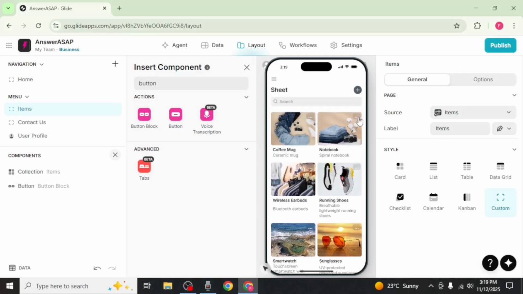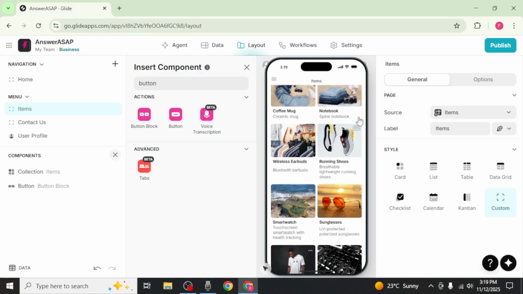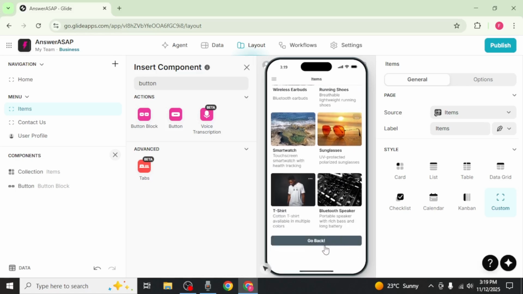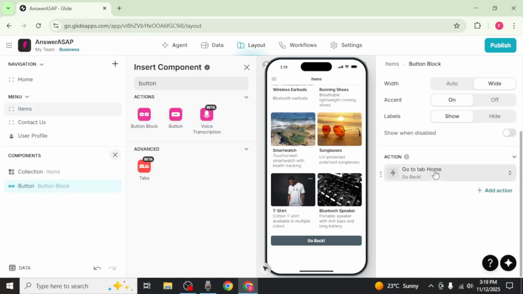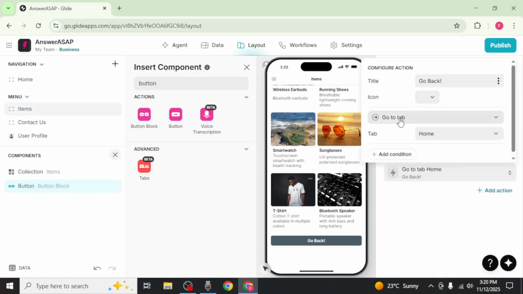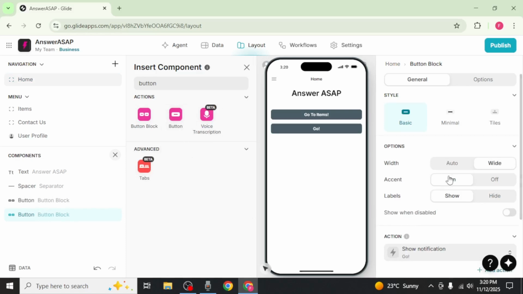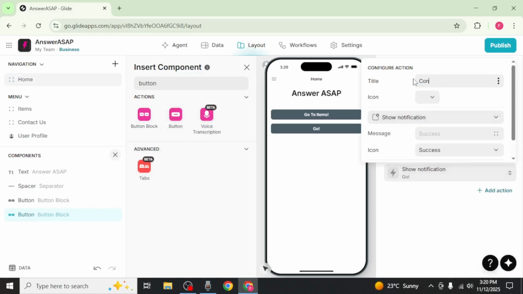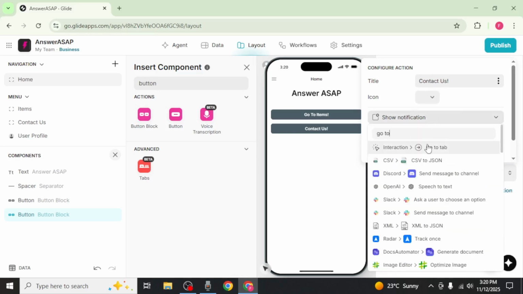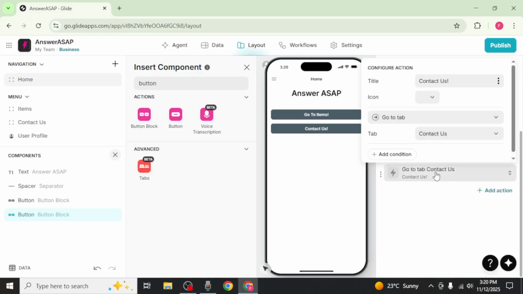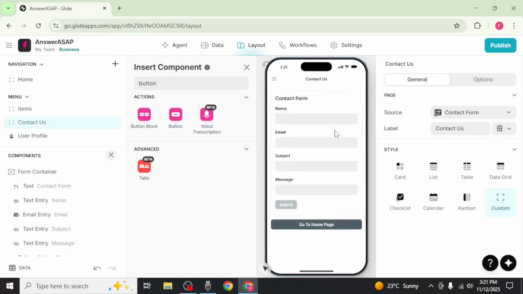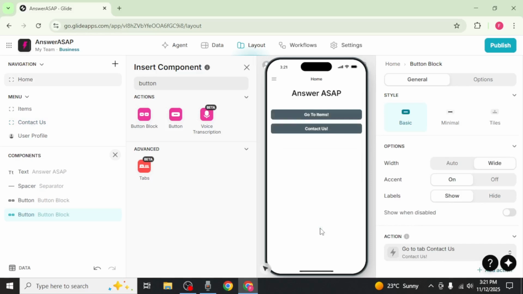You can also create buttons to navigate back to the home screen or to other pages. For example, on the Items screen, I created a Go Back button, which uses the same Go to Tab action and directs users back to the home screen. Similarly, I added another button to navigate to the Contact Us page, following the same process. Set the title, select the action Go to Tab, and choose the Target tab. On the Contact Us screen, I added a button to return users to the home page, completing the navigation flow.